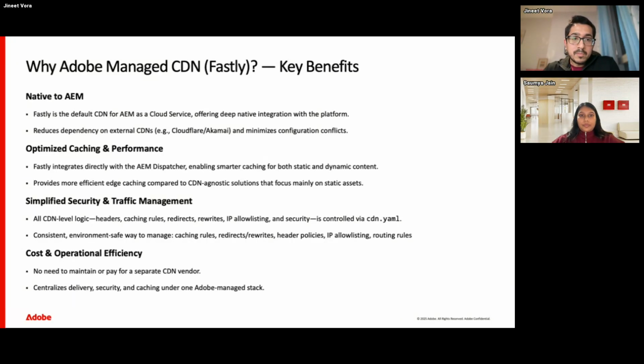What are the benefits of Adobe Managed CDN? One of the important benefits is it is native to AEM, because Fastly is the default CDN for AEM as a cloud service. This native integration means you get deep platform integration out of the box. You reduce dependency on external CDNs like CloudFront, Cloudflare, or Akamai, which minimizes configuration conflicts and complexity, right?